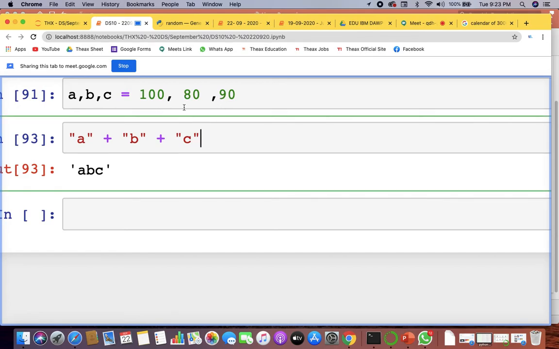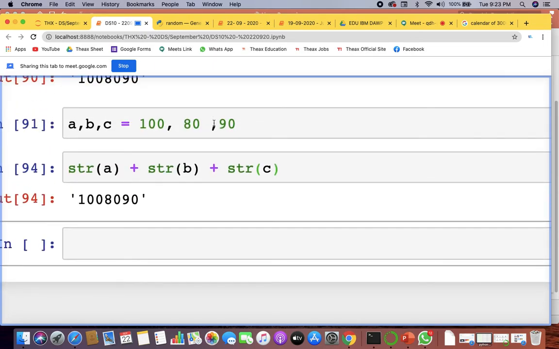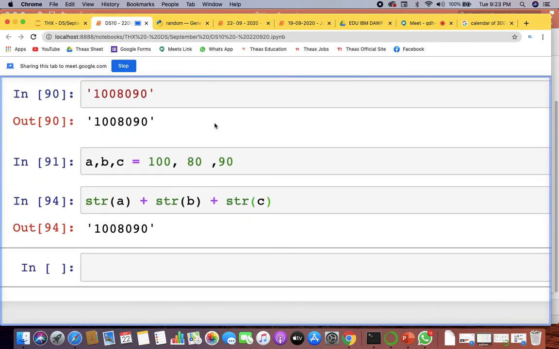Okay, so you want to change the question. See, you don't have to change the question. You change the values. STR of A plus STR of B plus STR of C. The question is the same. You change the values, 100, 80, 90. That's it. Got it? Clear?